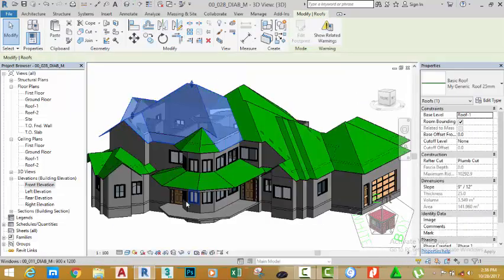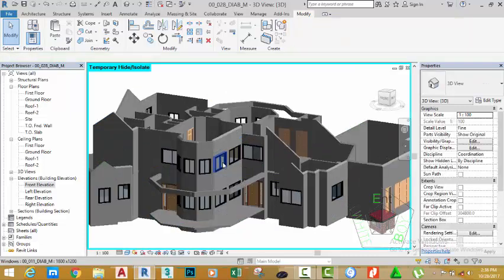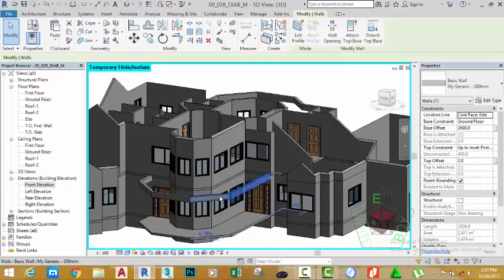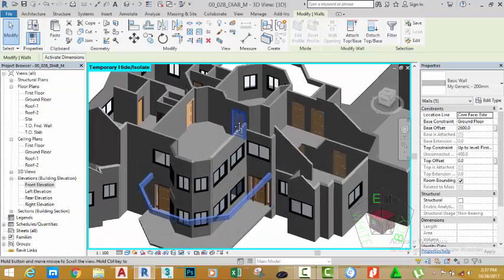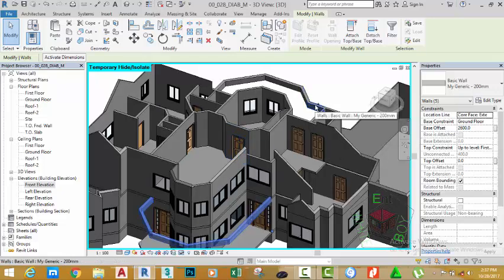Now select the roof. Go to the View Control Bar and click the Temporary Hide/Isolate button. Click Hide Category to hide all the roof. Now select this wall. Hold down the Control key. Click this wall, this wall, this wall, this wall. Hold down the Shift key and the middle mouse button to orbit. Hold down the middle mouse button and pan the model down. Hold down the Control key, click this wall, this wall, this, this, this.